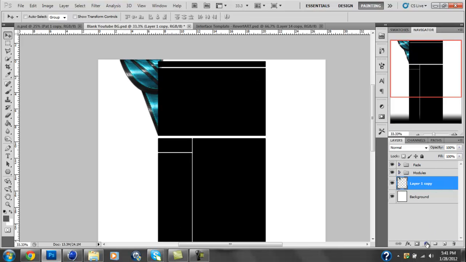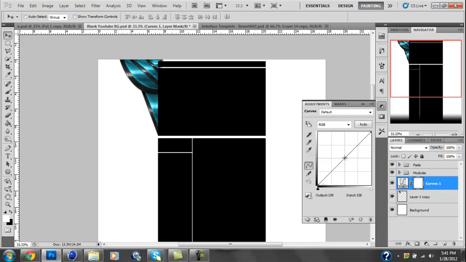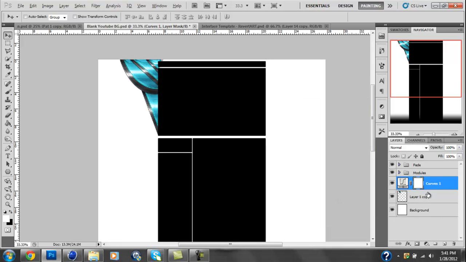We're going to go over to this little semicircle, half black, half white, and go to curves. Basically here you can drag it up or drag it down. It's all based on your preferences. I'm going to drag it up a bit, bring it over, and then hit Alt and click between the two layers and give it a clipping mask. Then we can hit Shift and Control E.